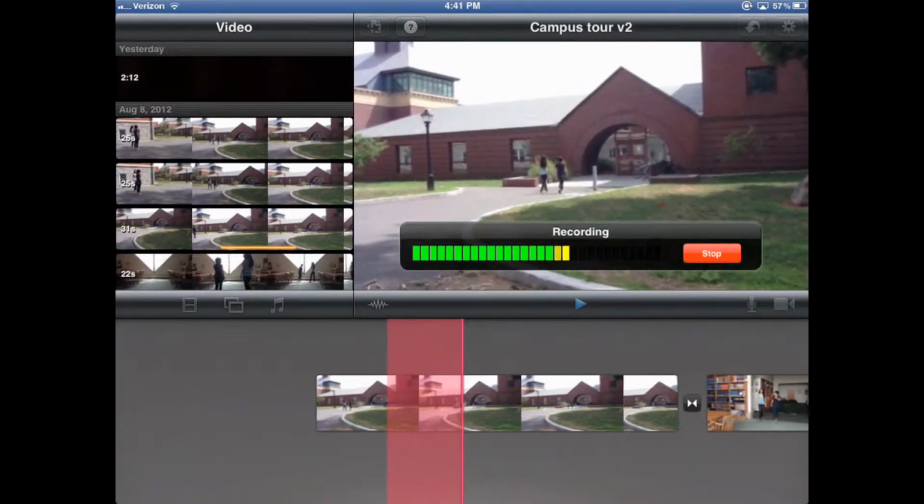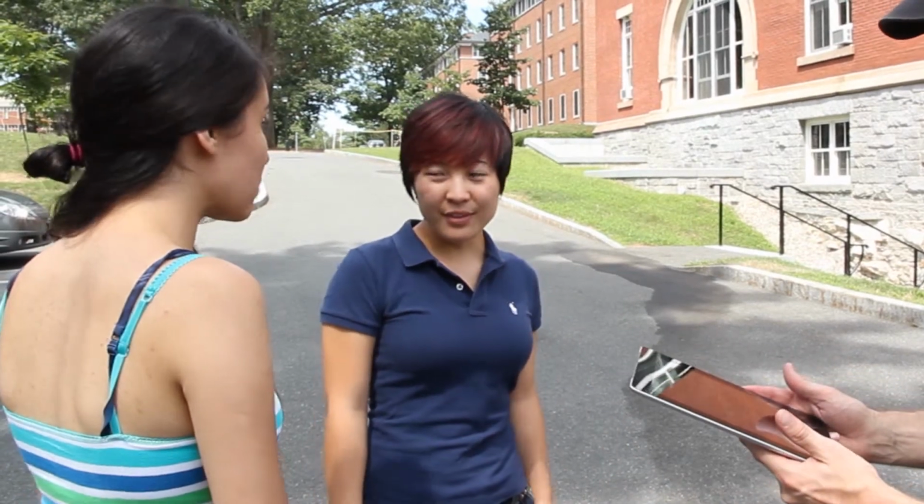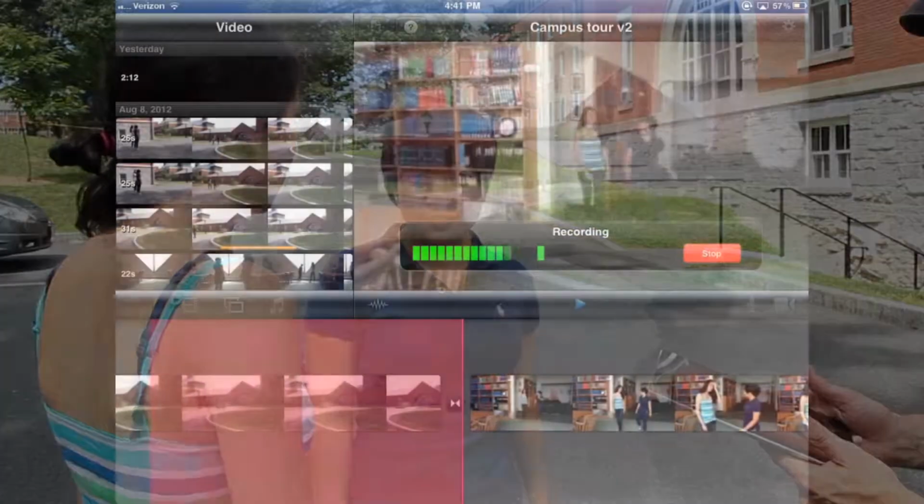So this building here is Sealy Mud, and you'll probably be taking a lot of your classes here. Okay, well, thank you so much for showing me around campus.